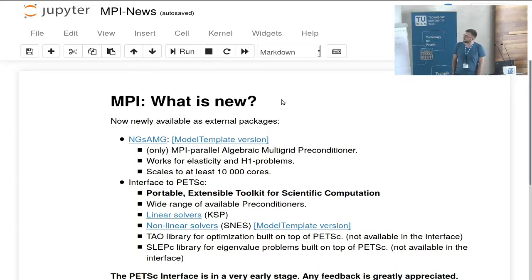On the other hand, which I want to focus on more, is our PETSc interface, which has been developed in the last 2 or 3 months or so. So it's still in a very early stage. If anyone is interested in that kind of thing, we are very thankful for any kind of feedback. And if you want to make sure it develops in a direction that's useful to you, this is the time to try it out.